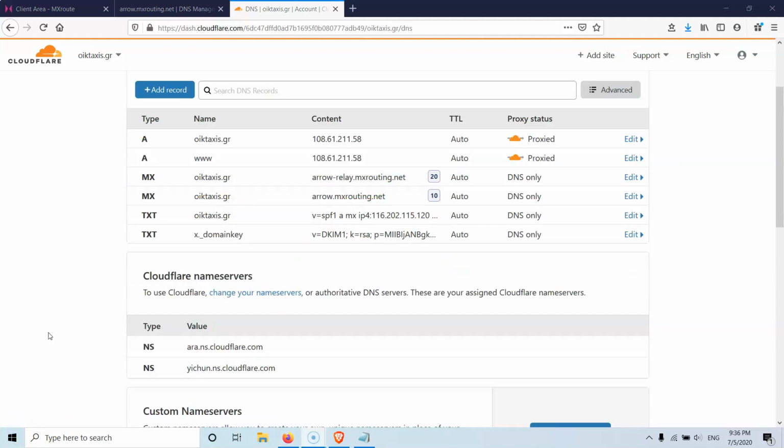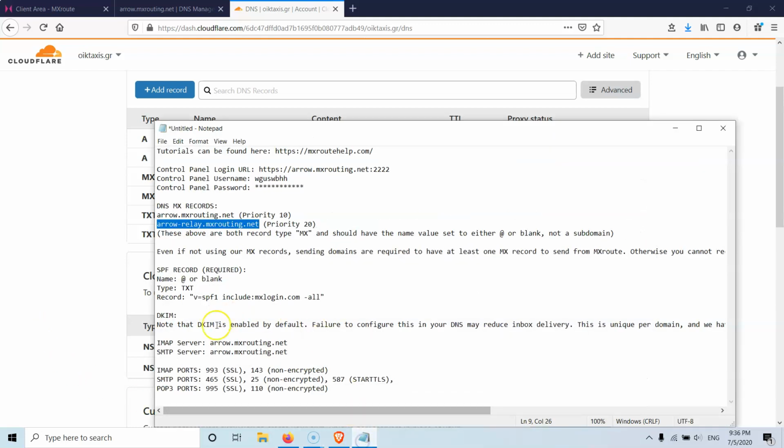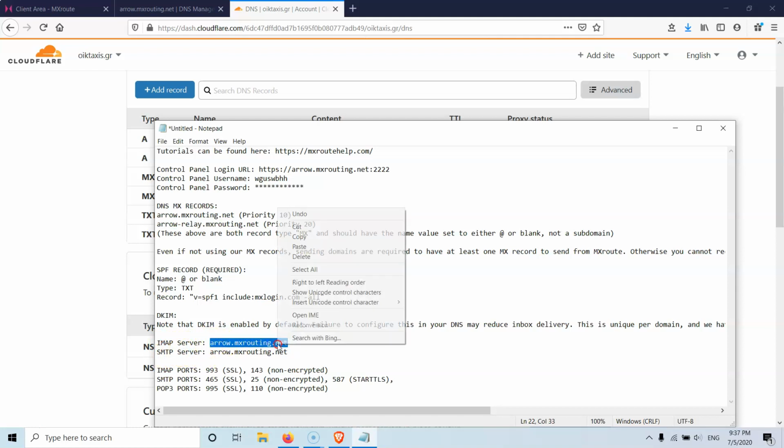Next step is to create our custom webmail and POP and SMTP domain names. So we're going back to our email and we're going to see the IMAP server and the SMTP server. I'm going to copy that. They are both the same, and of course it will be different for you guys.